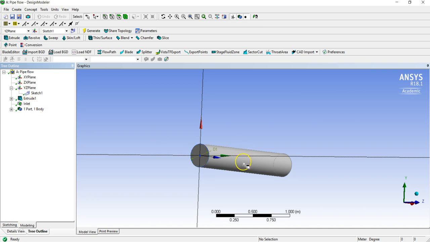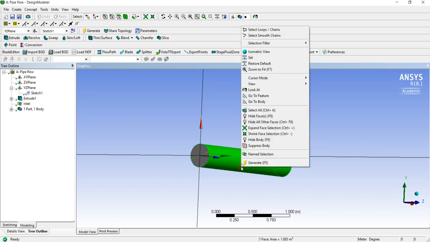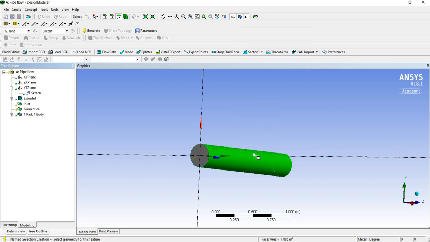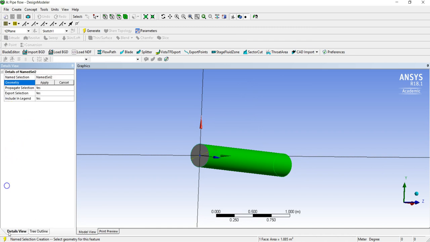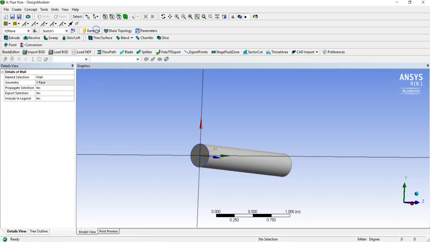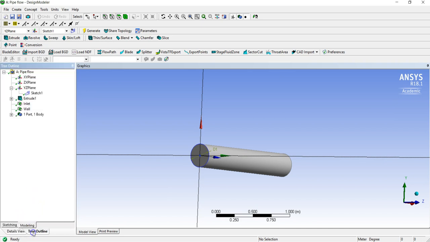I'm going to repeat that process. So I'm going to select the sidewall with my left mouse button. Then I'm going to right mouse button click, and I'm going to click name selection again. I'm going to go to details view, and I'm going to say call this wall. Geometry, that face is already selected, it's already been highlighted green. I'm going to click apply, and again we've got this option here to use the generate tool. So once I click generate, that action is now locked in.